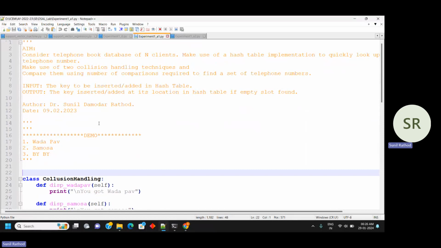So what I need to do, I need to have a hash table data structure. That means I need some data structure to store my records or information as a hash table. So how do you create a hash table in Python?